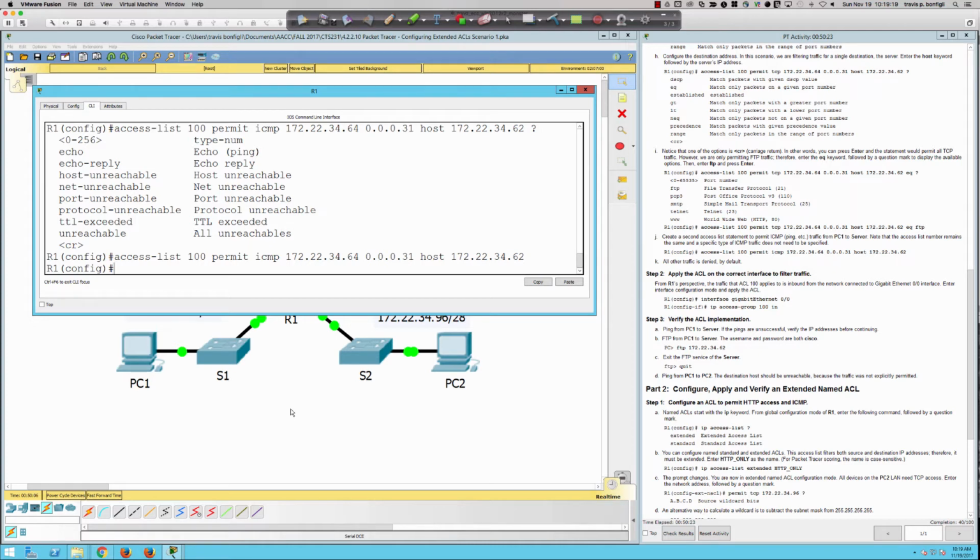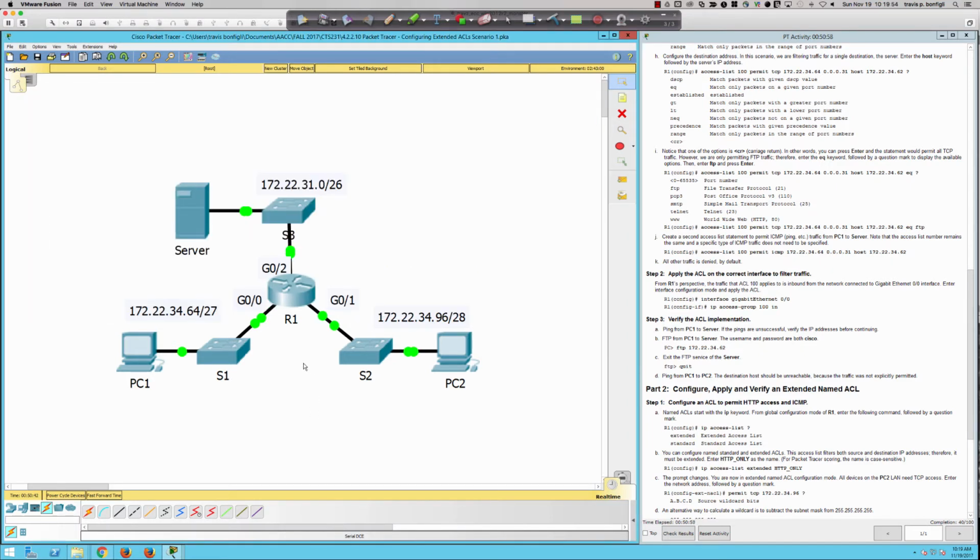Because remember, with standard ACLs, the rule is that we want to apply the standard ACL as close to the destination as possible, right? Because we're only able to filter on that source address. So we may block traffic that we don't anticipate or don't want to block if we're applying it close to the source. That's why for the standard ACL, we apply it as close to the destination as possible. With the extended ACL, it's just the opposite. We want to apply the extended ACL as close to the source as possible because we've got some granular things that we can do here.